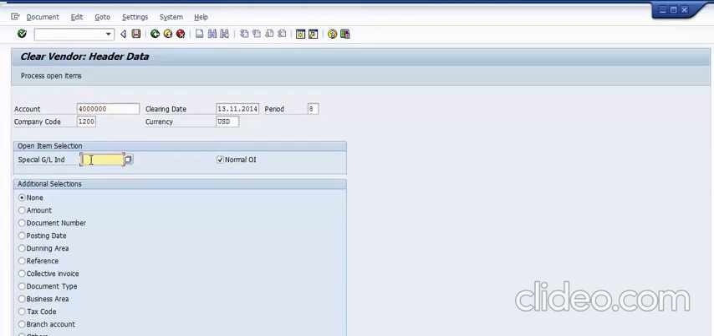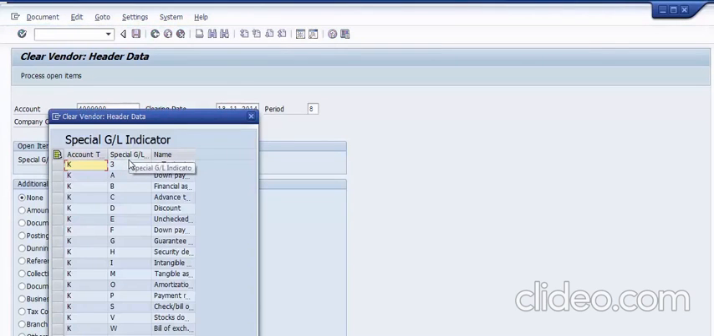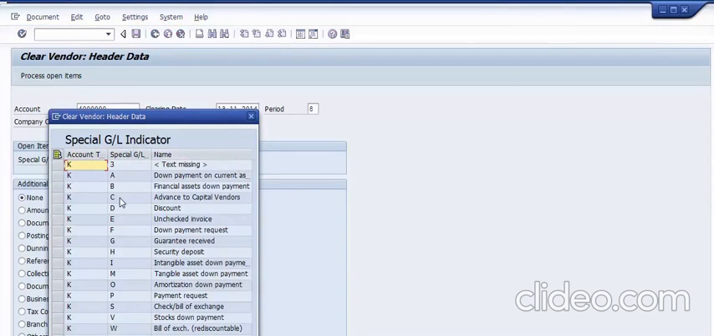Now over here, the more important thing is, if you want a special GL transaction to also be cleared with a particular transaction, so that the special GL indicator transaction doesn't remain as a pending one on the screen, you have to select this special GL indicator. You can expand the list of indicators, and for me the indicator is C, so I will select that with a double click.